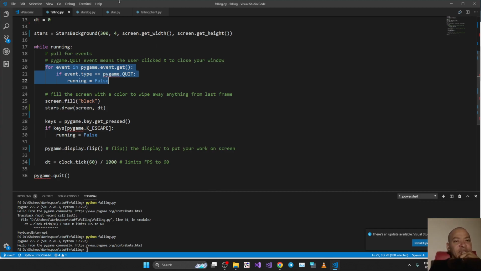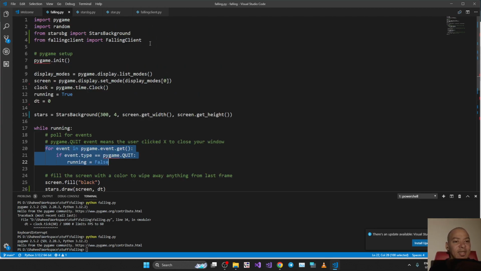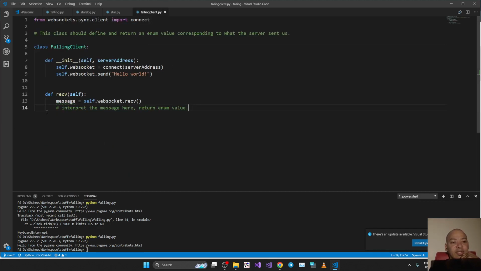a handle event function. As you can see here, I'm saying I'd like to import the falling client, which is the WebSocket client, from falling client itself. And over here I just did a simple silly thing. You can see I've actually set up some code for what I want this class to do, but I'm not really happy that this just sits on the main thread, so to speak.